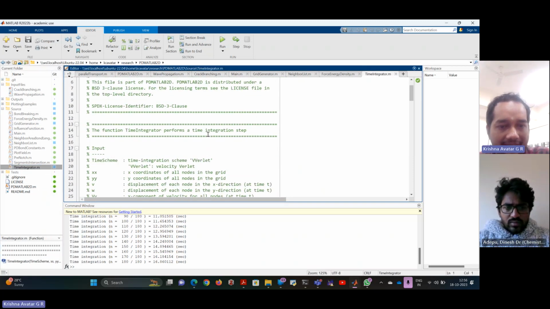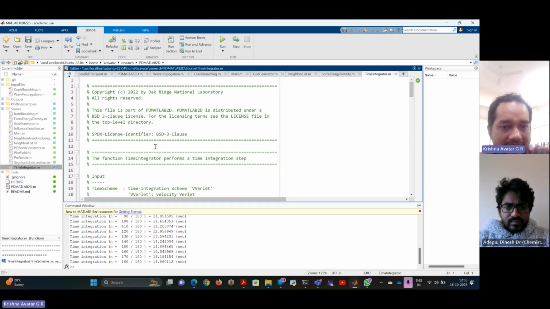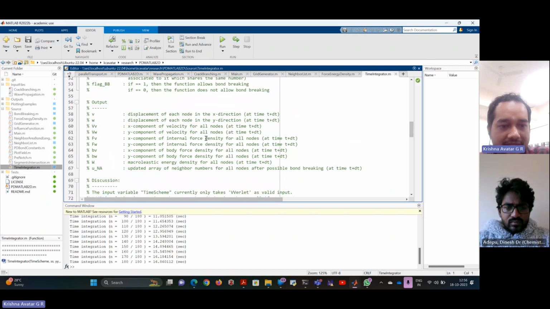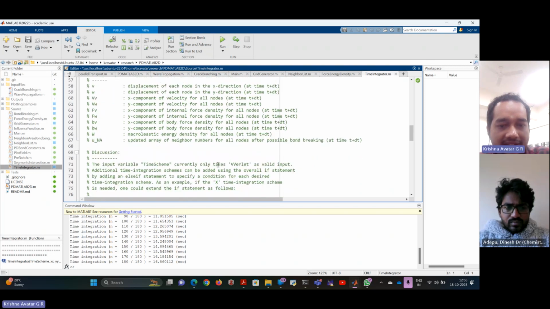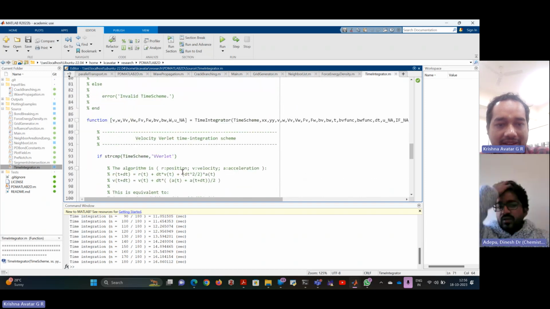So this is the time scheme, which sets the performance of time integration and displacement. Time integration currently only takes velocity Verlet as valid input. Additional time integration schemes can be added using the overall if statement. So yeah, this one can also be added.